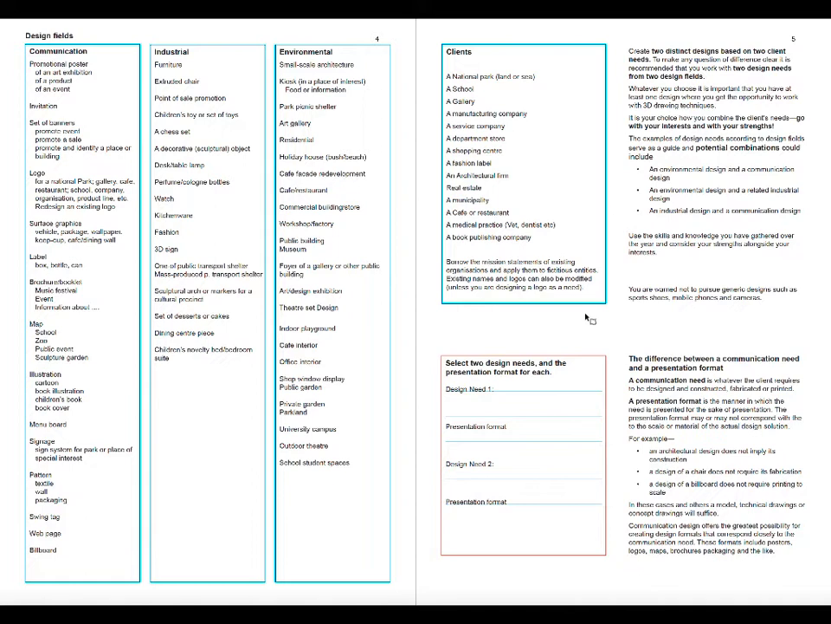Now, it's really very, very important that you understand the difference between a communication need and a presentation format. I know you probably understand this, but let me make it clear. A communication need is whatever the client requires to be designed, either constructed, fabricated, or printed. Whereas a presentation format is the manner in which the need is presented to the client. The presentation format may or may not correspond with either the scale, material, or the actual design solution.